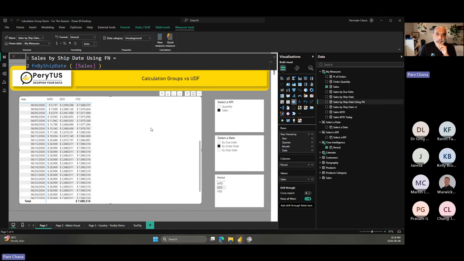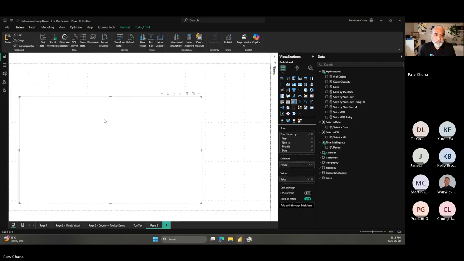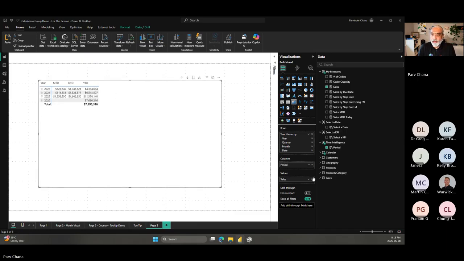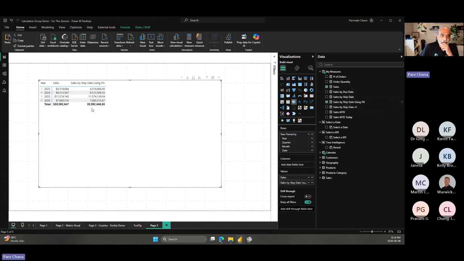So once I do that, let's see, will it work? I haven't tried it. So I'm going to paste on a new page. Let's remove all that stuff. I have a sales, and then I'm going to go sales by ship date.